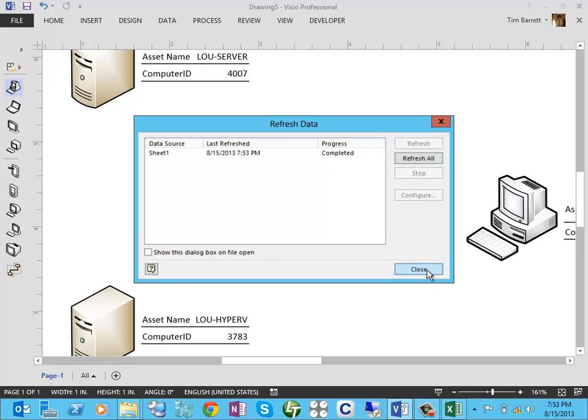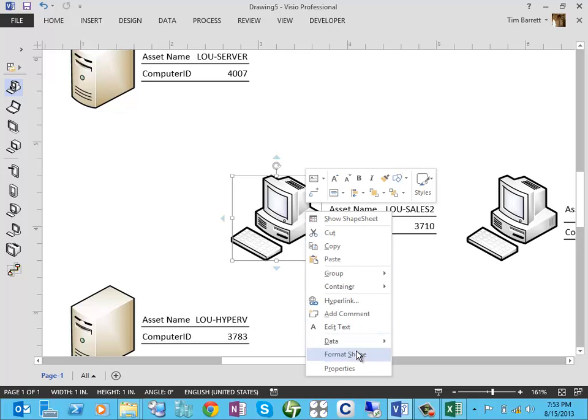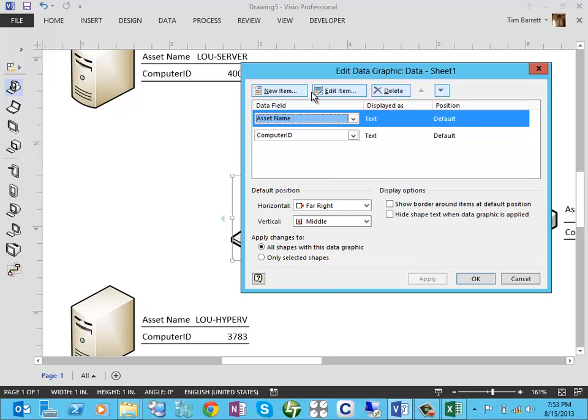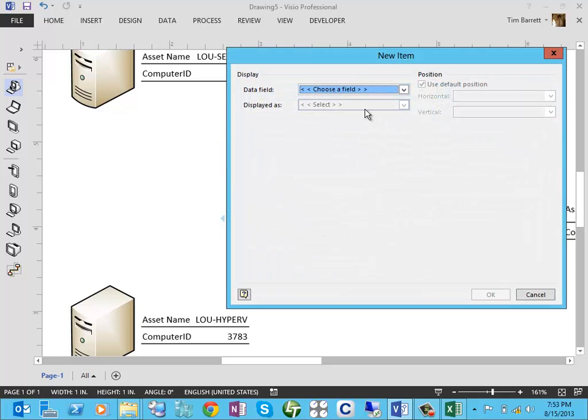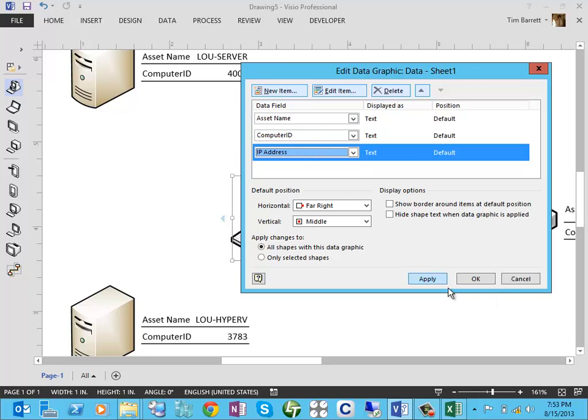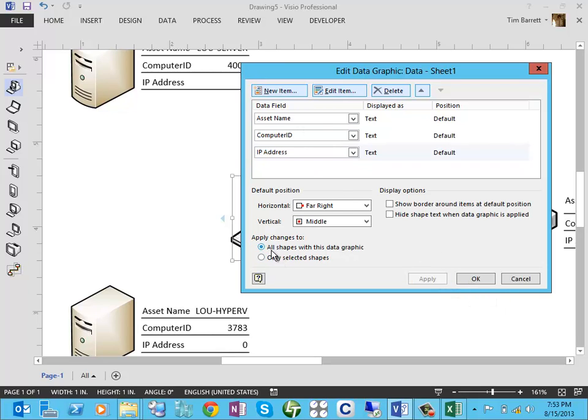It works just fine. And now I'm going to go to data and edit the data graphic. I want a new item, and the new item is IP address. There it is. I'm going to display it as text because I don't want it to get crazy. I just hit OK, then Apply. When I hit apply, it applies to all shapes with this data graphic, so I didn't have to go back and change each one. It does that for me, which is nice.